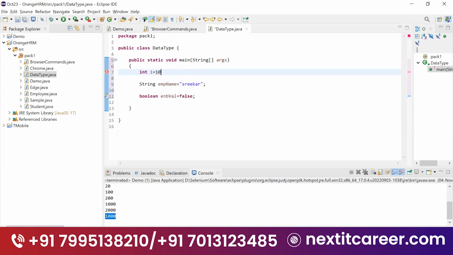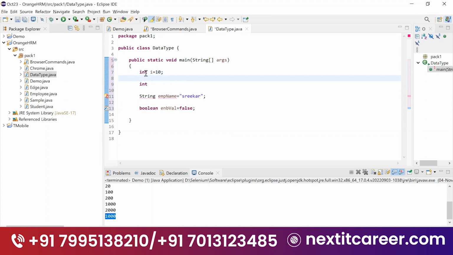Integer is nothing but values, some values like 1, 2, 3. Integer is nothing but values. Integer is a keyword? No. int is a data type. No. int is a data type.